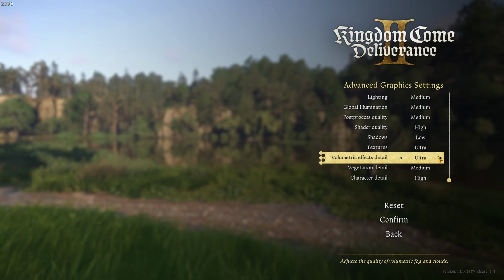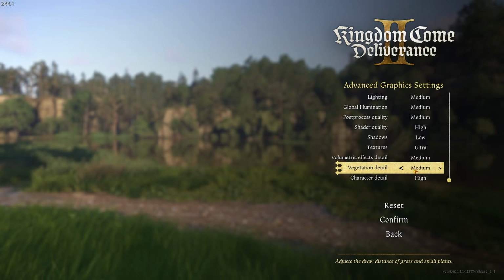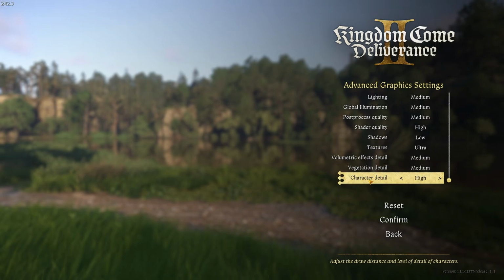Volumetric effect detail, this one is kind of huge also. If you compare ultra to low, you can expect about a 10% boost. At medium, it will be 8. At low, the game looks very flat, so my recommendation again, go with medium. Vegetation detail, go with medium, a 5% boost over there. And the last one is character detail. You can run easily high, not too much impact on your FPS.